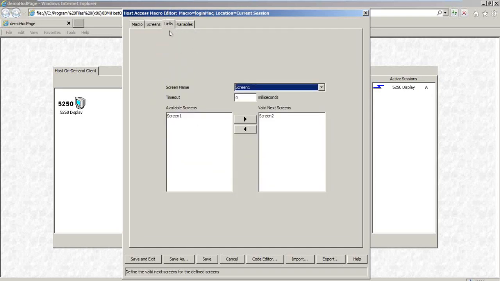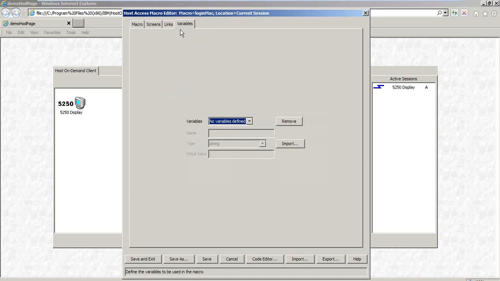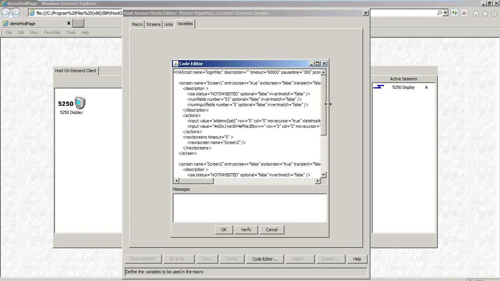The next tab is the links tab, that is basically used to link up the different screens. For example, what screen comes after what screen. The next tab is the variables tab, that is for advanced use actually, and here we define the variables to store values and compare values within the macro execution. Here we have a button for the code editor to view the code of the macro, that is the XML format of our macro.